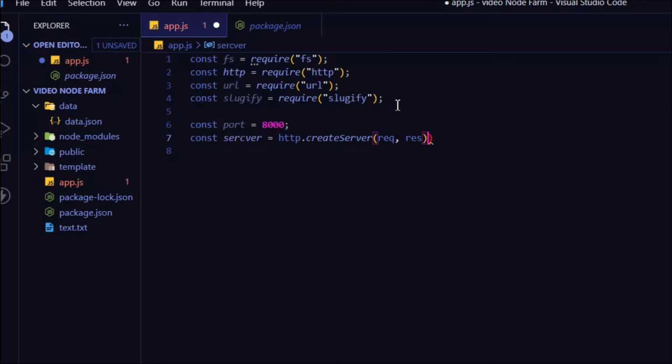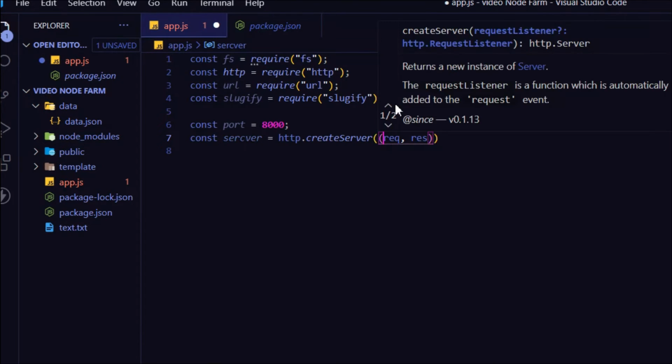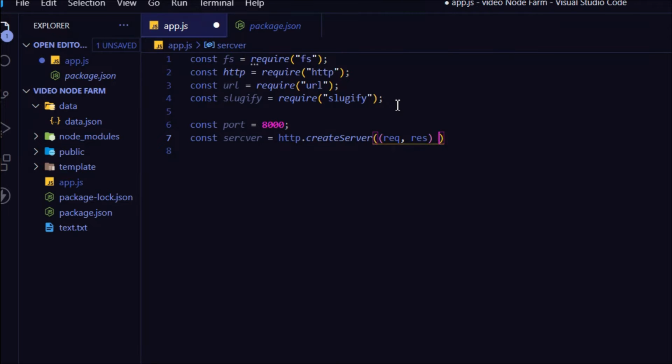So let's wrap this into another bracket, otherwise it won't work. And inside this we'll send the request and responses. So we have successfully created our server. Let's come out of that and let's listen to the server. So for listening to the server, this is how we can do it. The spelling is server, server, so my bad. Let's come here and let's listen to the server.